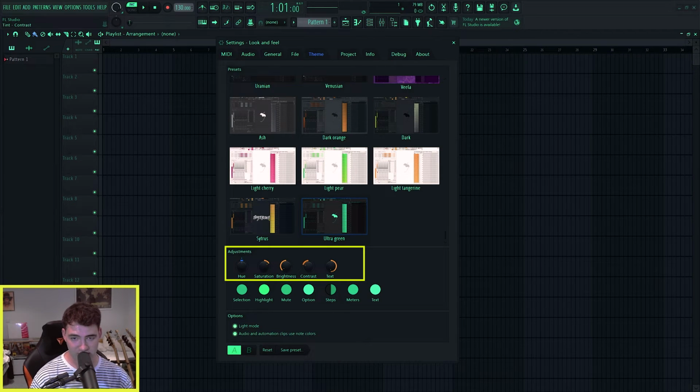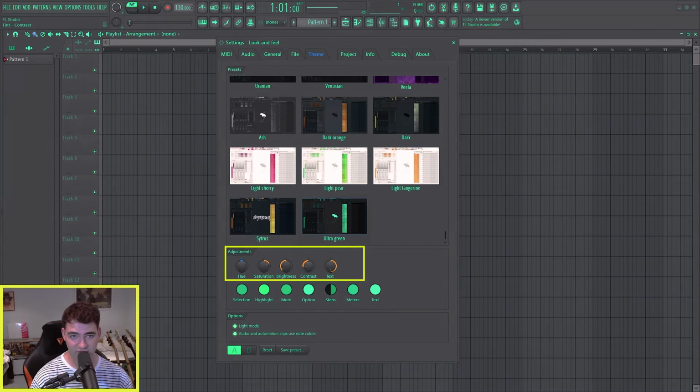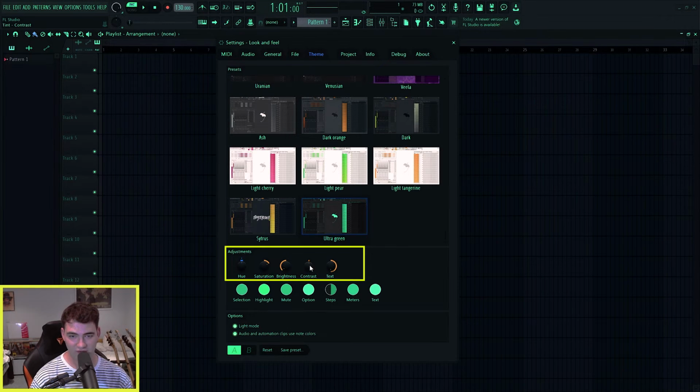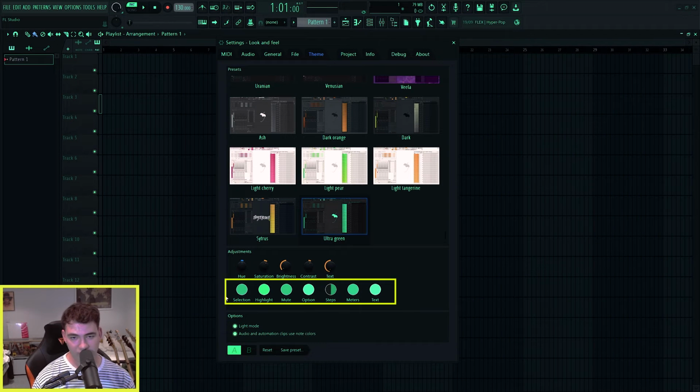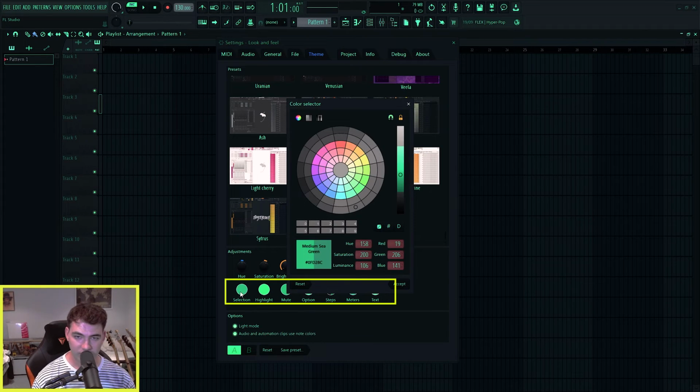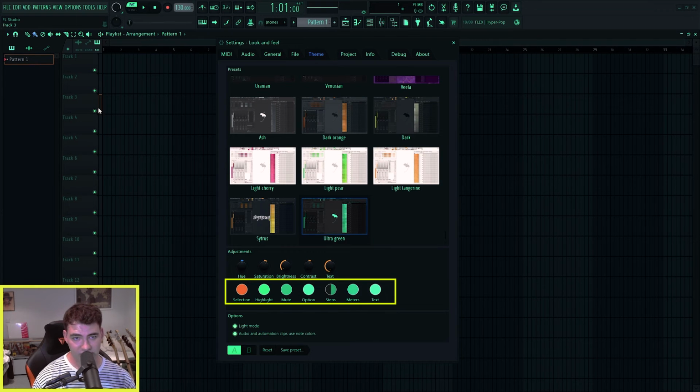Next up is contrast, and you can play about with this to get a completely different effect. It's a bit dark. Let's go for, I quite like that. So now if we look underneath, we have some more options, and this is specific to certain parts of the skin. If you click on it, you can choose what color the selection is going to be, and once again, the same as FL Studio 20, if you click on the padlock in the corner, you can use any of these colors. So if I choose this, then as you can see, this has changed now. So now anything to do with selection is going to be that orange color.